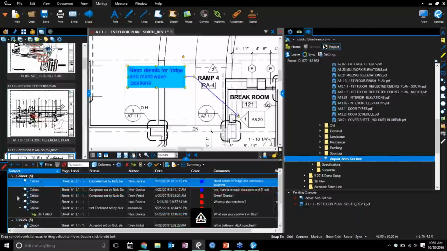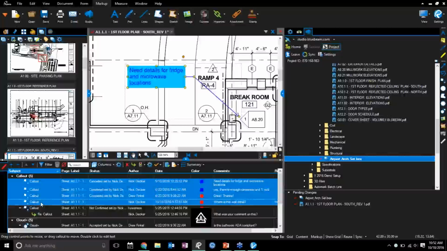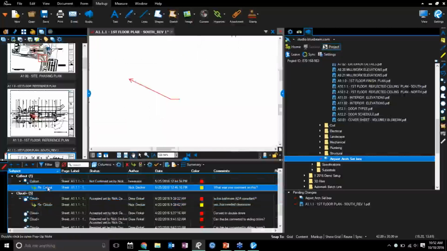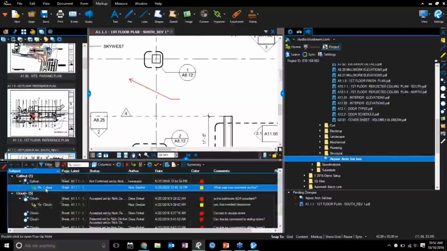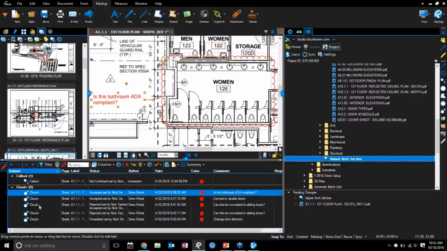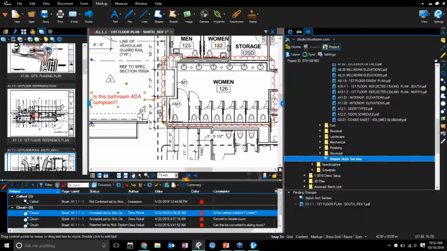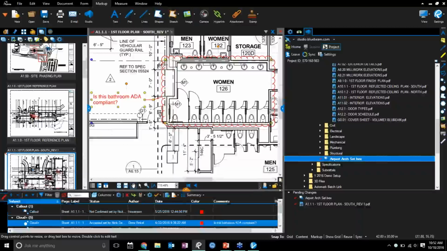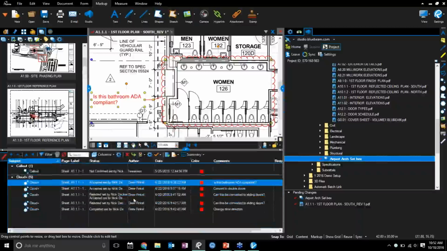We'll just do a couple of these callouts. You'll notice also some of these have revisions to them, or basically an email chain, and so that will allow me to see any commentary that went back and forth between 2 people, in this case between Drew Finkel and myself.